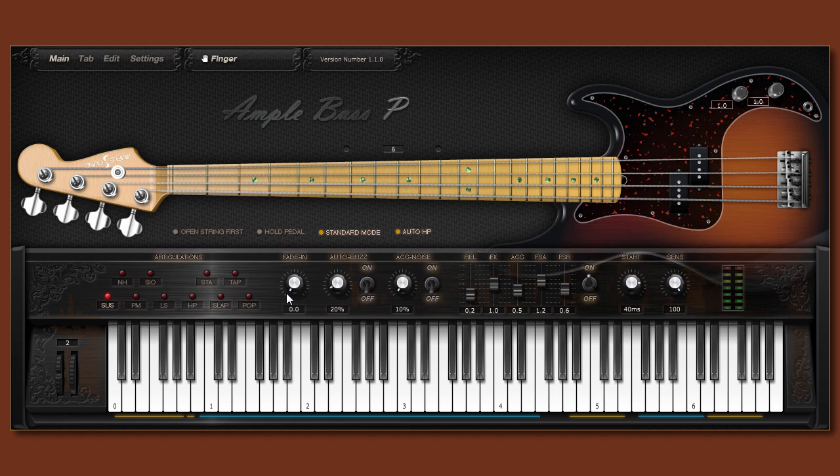You can experiment with Ample Bass P, or J, whichever one you use. They use exactly the same engine, it's only the samples that change. But adapting your fade-in, as you can hear, allows you to experiment and get exactly the right sort of sound that you want. I'll return it to its natural state of 0.